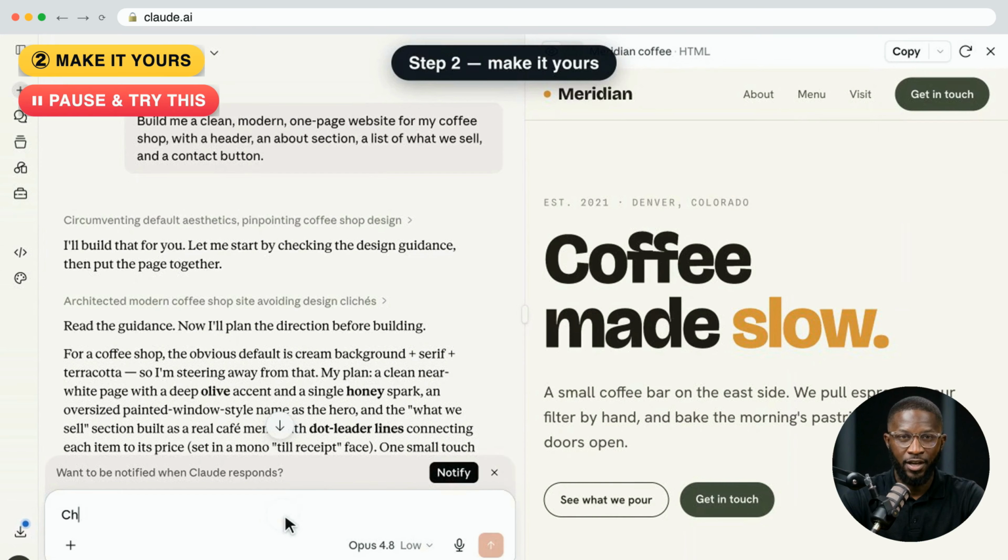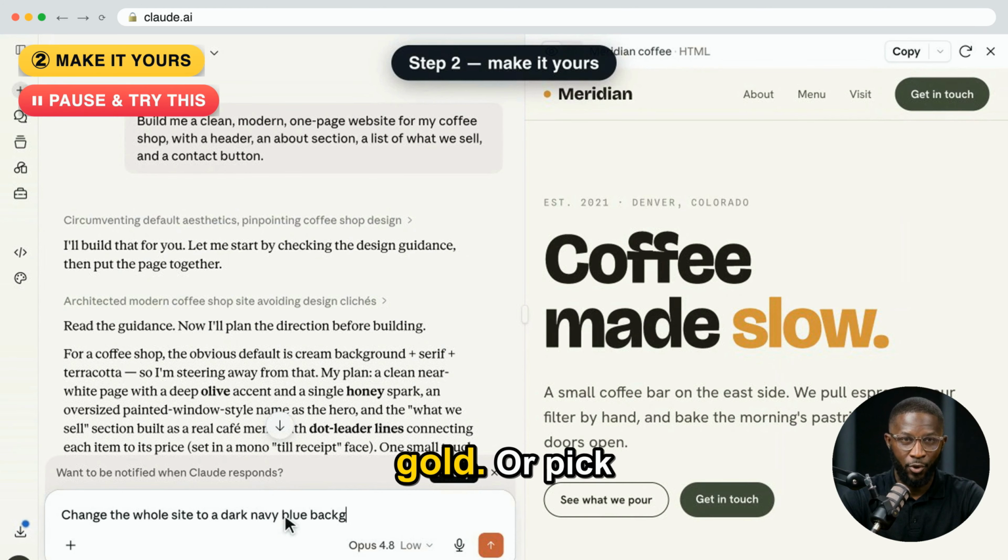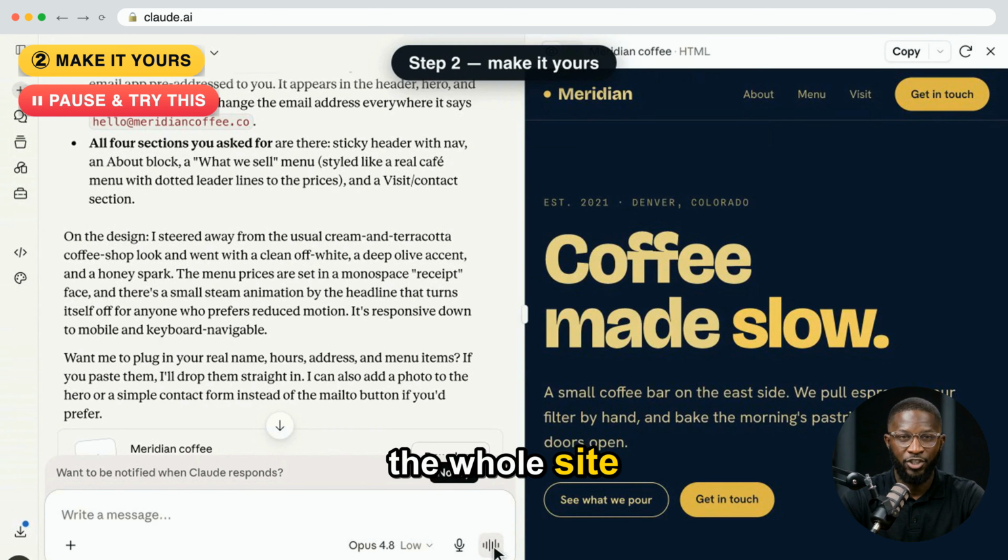And this is the fun part. We are going to change things just by asking one at a time. Let's start with the colors. Click back into the message box and type, change the colors to navy blue and gold, or pick whatever colors match your style. Send it and watch the whole site update its colors in a few seconds. Pause and try that now with your own colors.